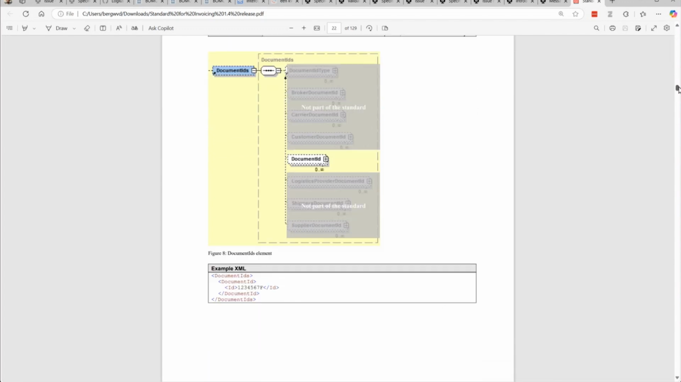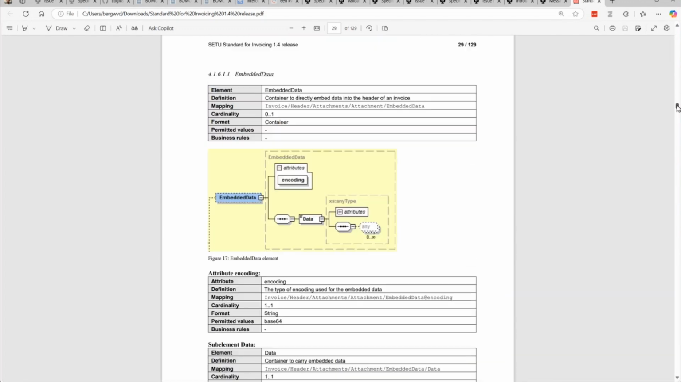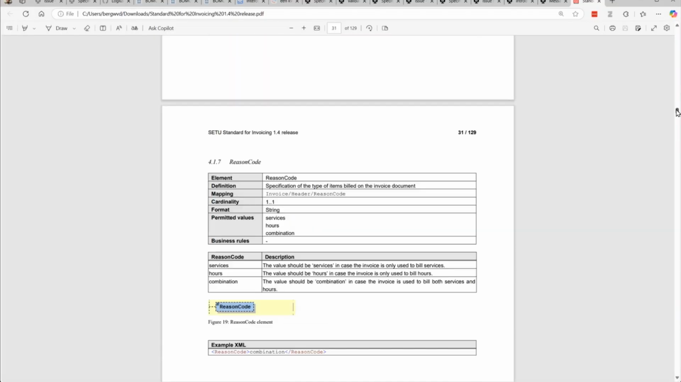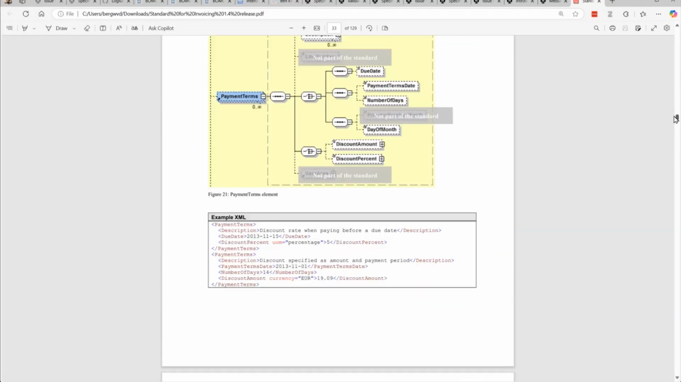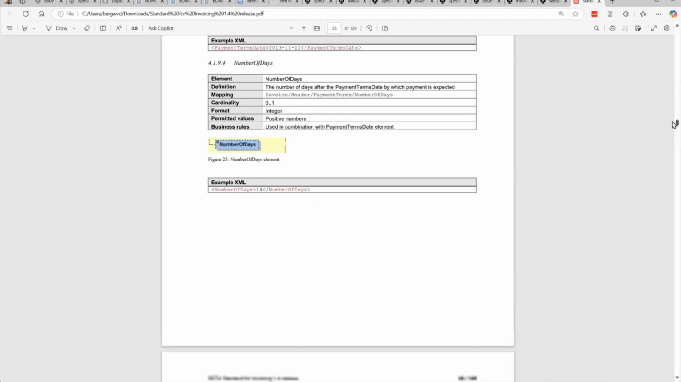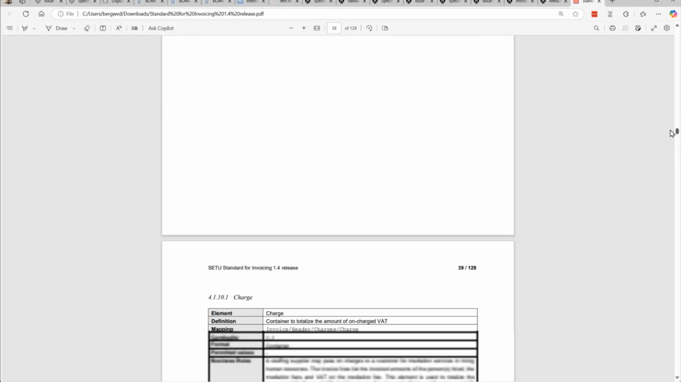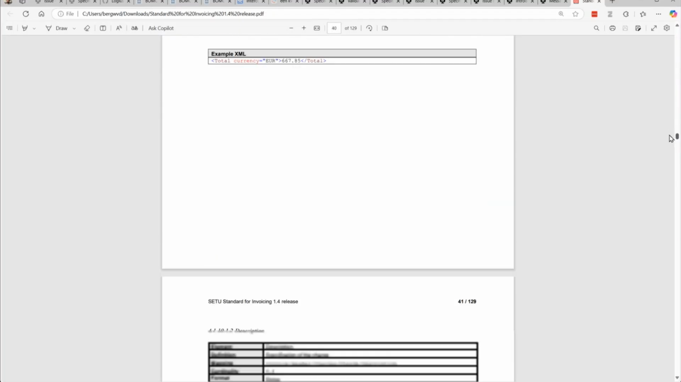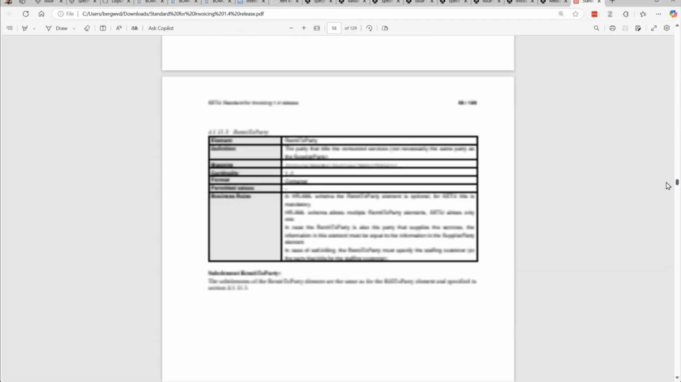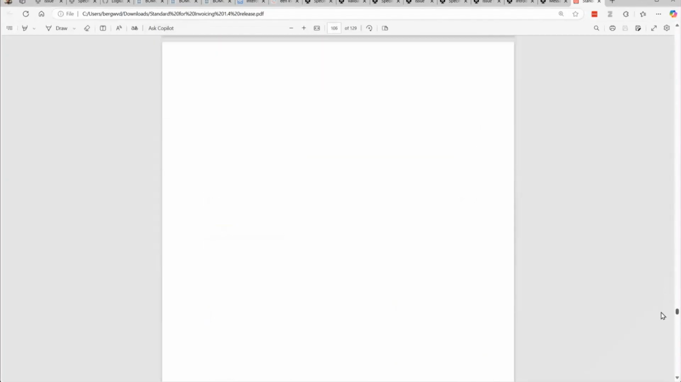And at the end, take a look at how long this table is. This is a table that specifies every element in their common data model. And in this case, this is just an invoice. And this goes on for 100 pages or something like that. And then at the end, they will give examples.